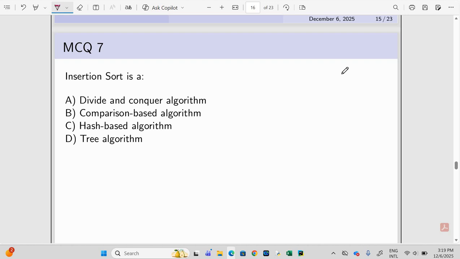Question number 7. Insertion sort is a divide and conquer algorithm? No. It is a comparison based algorithm, not a hash based algorithm or a tree algorithm. It's a comparison based algorithm because we are comparing the elements.